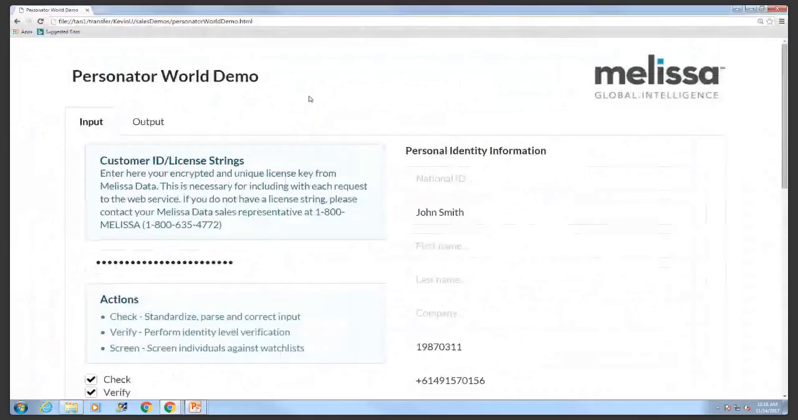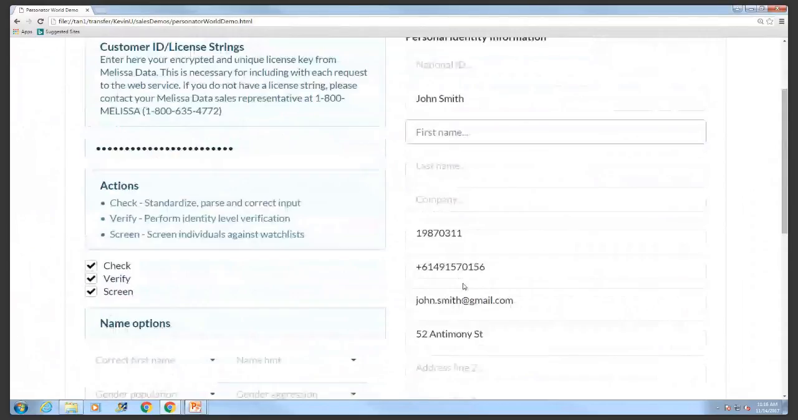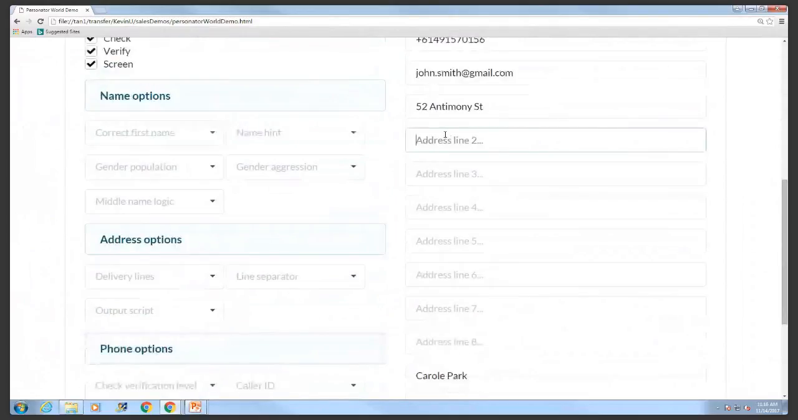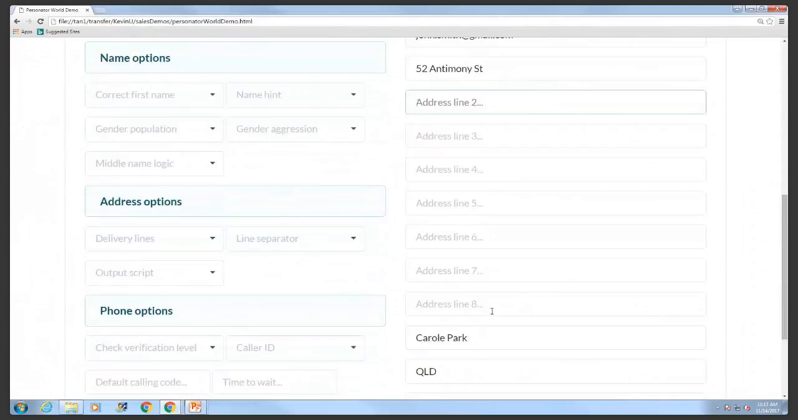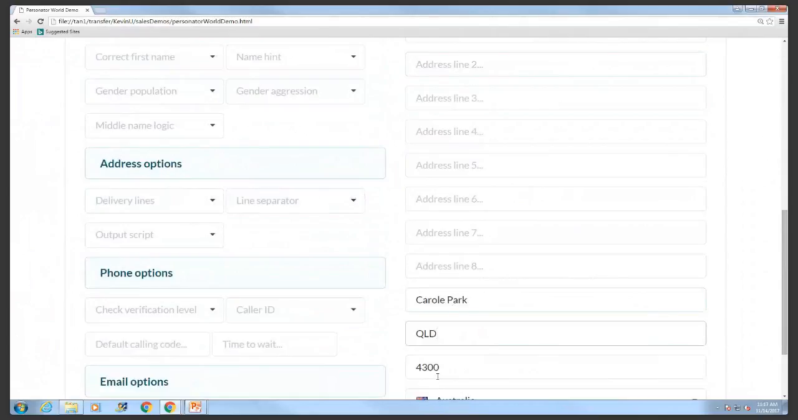Okay, so I'm just moving this window over here. But basically what we have up here is a little web app built using the Personator World web service. In this web app, on the right-hand side, we have fields. We can enter in a national ID, the name. We can type in date of birth, phone number, email. You've got the address here. You can see here, Personator World allows up to 8 address lines to accommodate the various mailing address formats. We can also provide a city, administrative area, and postal code in here as well.